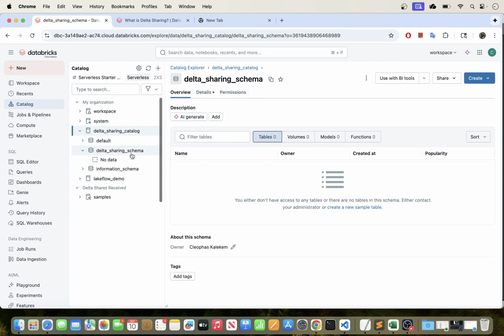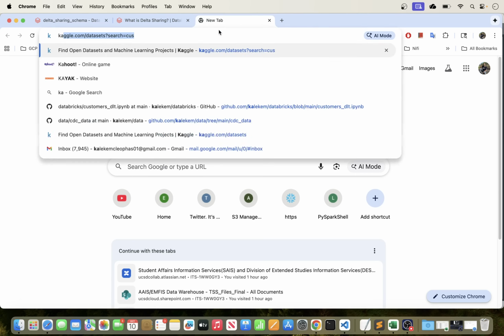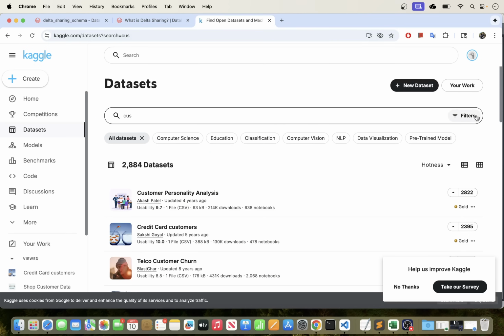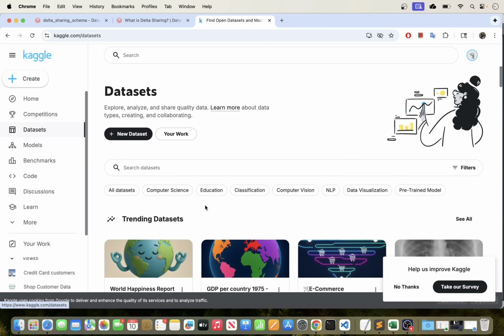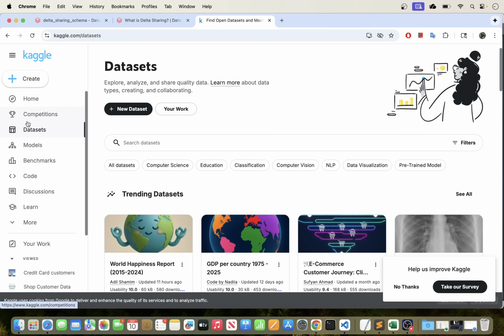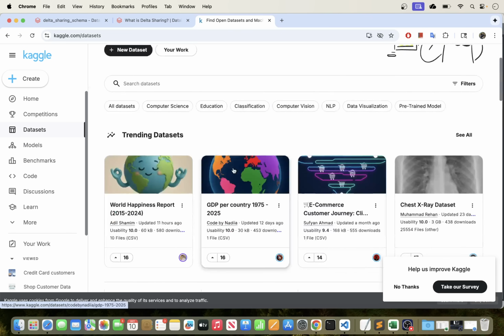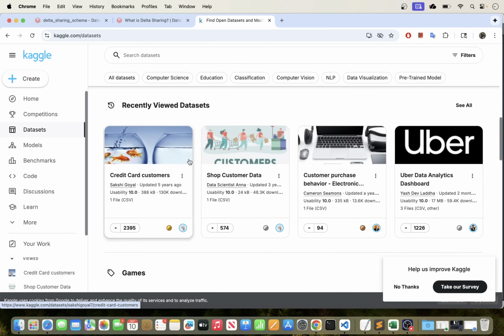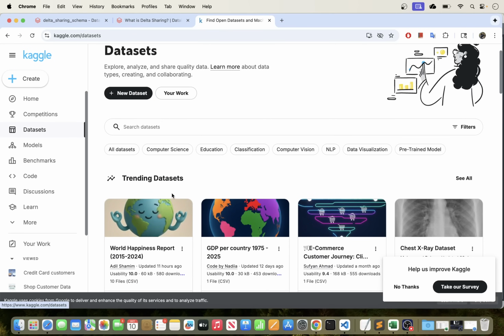Okay, and we don't have data now, so let's go ahead and load data into this schema. To do that, I'm going to go over to Kaggle, and let's get some random data sets from Kaggle. Kaggle is a website that you can use to download data sets. You can also come here and play around. You can run some models here. So it's a very nice website that you can use to get data, okay? So let's see what is trending now. You can see recently viewed few data sets. These are the ones I've viewed recently. These are the ones that are trending.